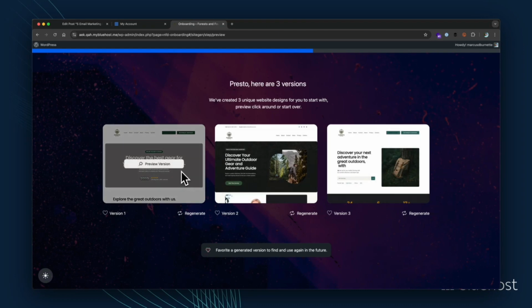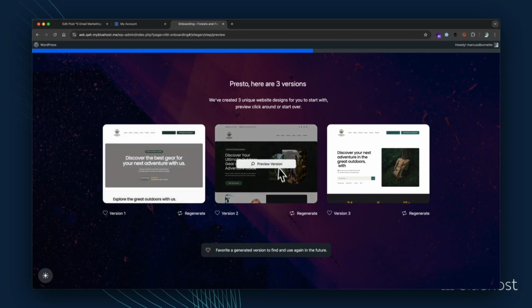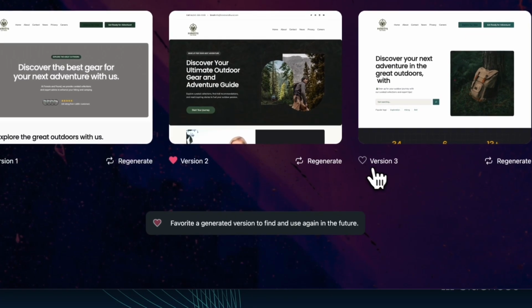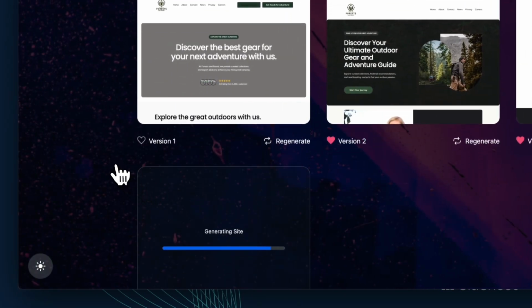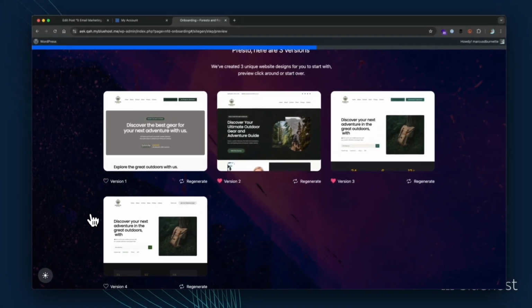Now I really like this one, but it seems a little bit simple for me. I really like this one in the dark color with the photos. I really like the simplicity of this one too. If you don't like any of them, you can simply regenerate, or if you want different versions, like let me heart versions 2 and 3 because I really like those. I'm going to hit regenerate on this one and it'll generate one more.